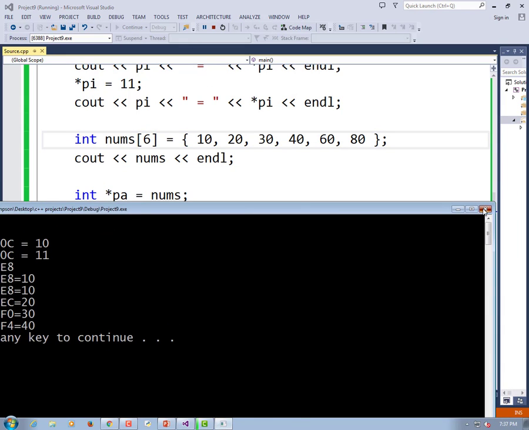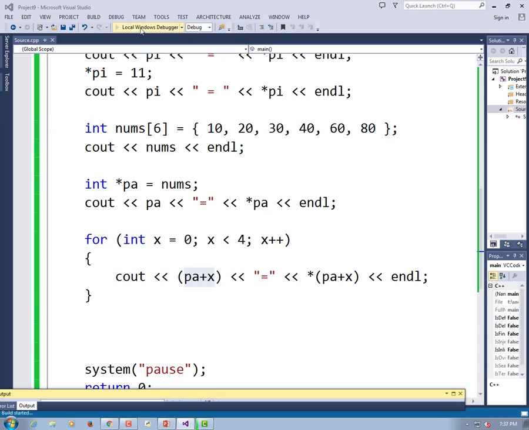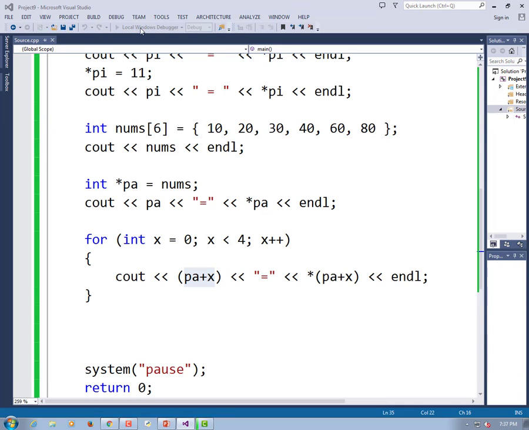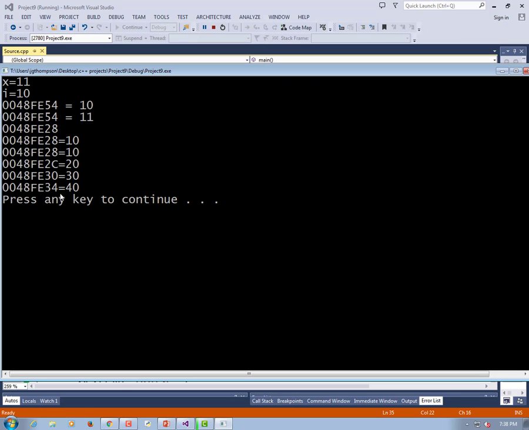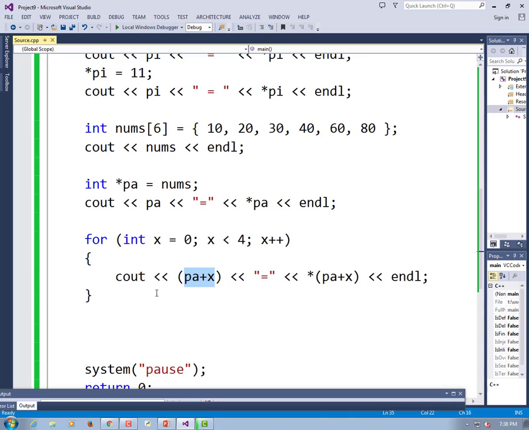So somehow, C++ knows that when I add a value to a pointer, I'm actually adding enough to go to the next value in the array. And I honestly don't know how it does that. There we go, 10, 20, 30, 40. Like that. So this is an alternate syntax for dealing with arrays.